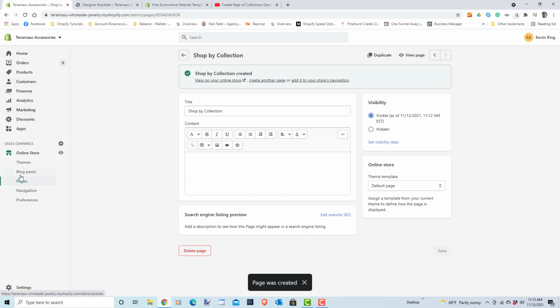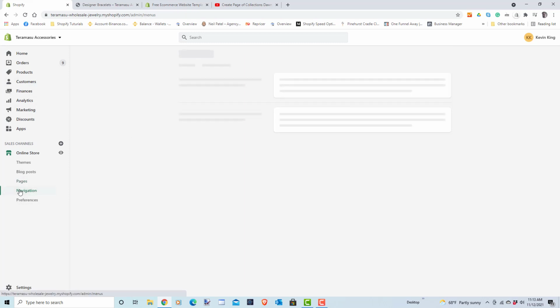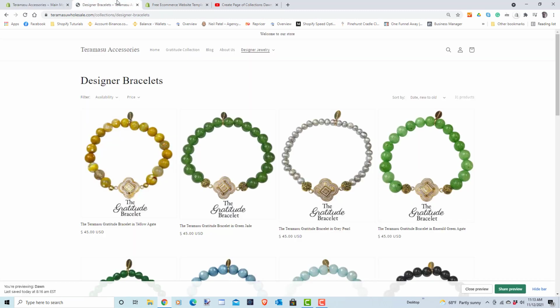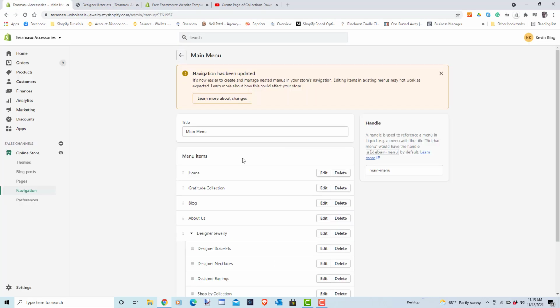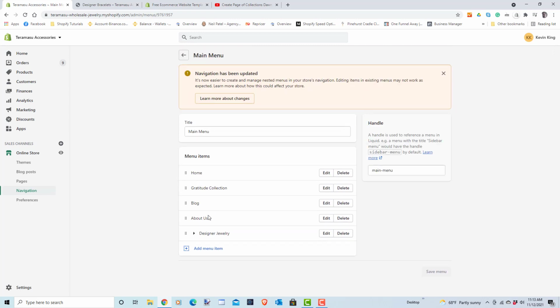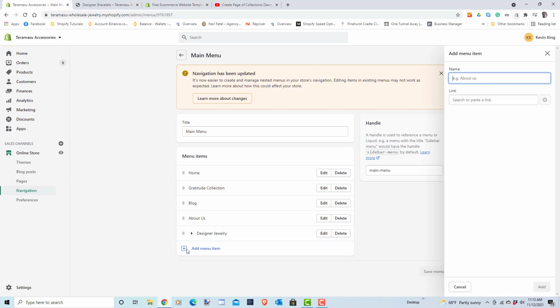Now let's go to navigation menu. And I'm going to go off the main menu navigation, and this is your main menu navigation right here. If you want it to be in a sub-collection, you can put it underneath one of these menus. I'm going to just create a new navigation menu right here. So this is my main menu navigation. I just collapsed designer jewelry, and I'm going to add a new menu, and I'm just going to call it Shop by Collection.